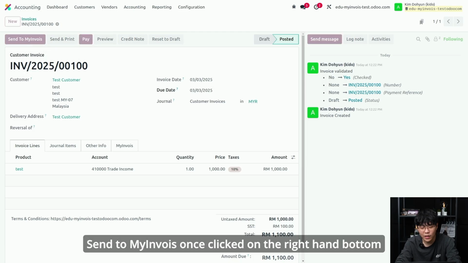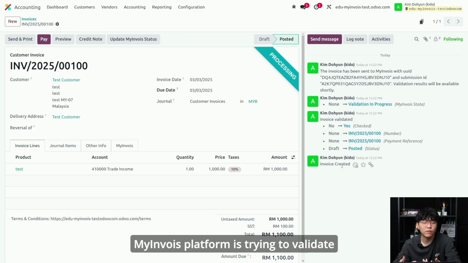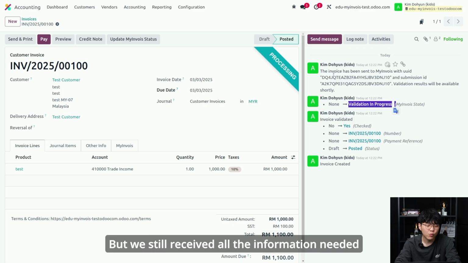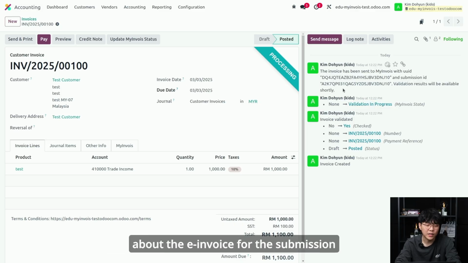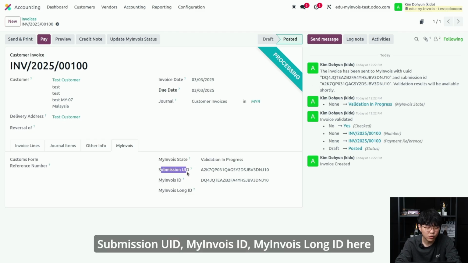Once clicked on the right hand bottom, you can see loading. This means Odoo is already sending, and the MyInvoice platform is trying to validate the invoice for us. Right now, as you can see, the MyInvoice platform has not given us the validation feedback yet. So the status changes from none to validation in progress, but we still received all the information needed about the e-invoice for the submission, and all those details are also filled in the MyInvoice tab here, such as MyInvoice state, validation in progress, submission UID, invoice ID, long ID here.